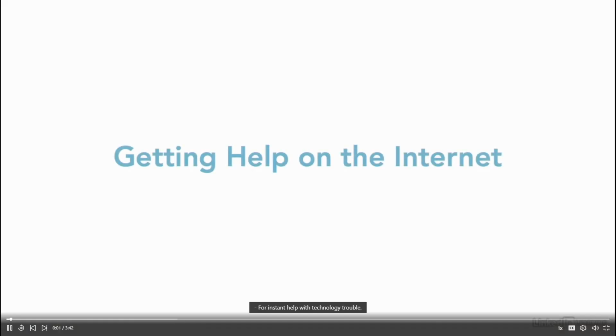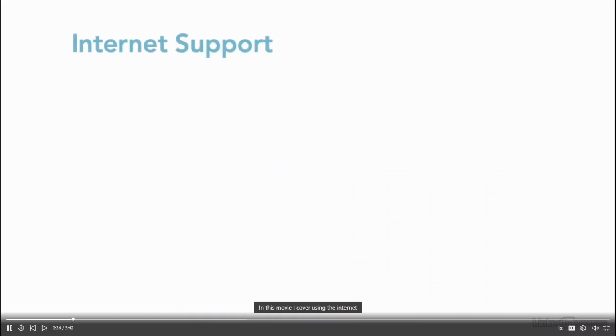For instant help with technology trouble, most people turn to the Internet. It's a good choice, but it's also important to know how to best use the Internet. Simply typing a question into the address box may not yield you the best results. And because the Internet lacks fact-checking, you have no guarantee that any solution presented is the best one or even appropriate. In this movie, I cover using the Internet as a troubleshooting resource.